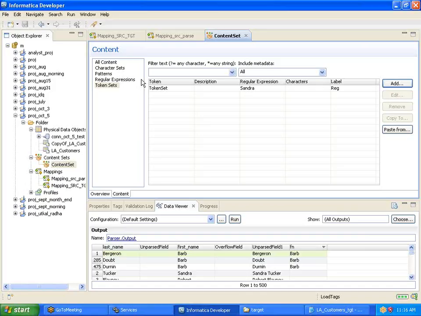Yes, this is basically for hard-coded values, but if you want to define a custom way, you can define one XML file and place it over here. That way also can be done. Normally you will have predefined values, so that can be hard-coded over here. Now let us start making use of this global content set within the parser transformation.